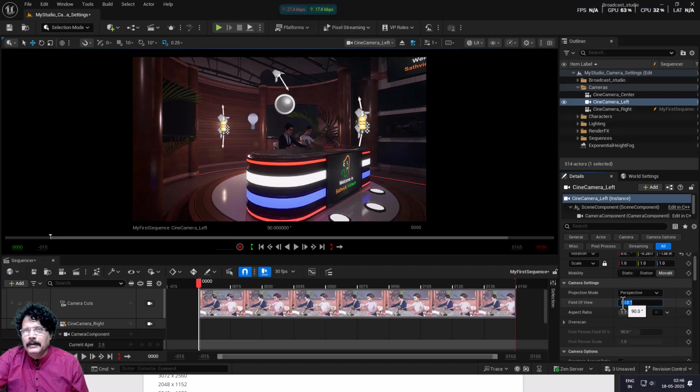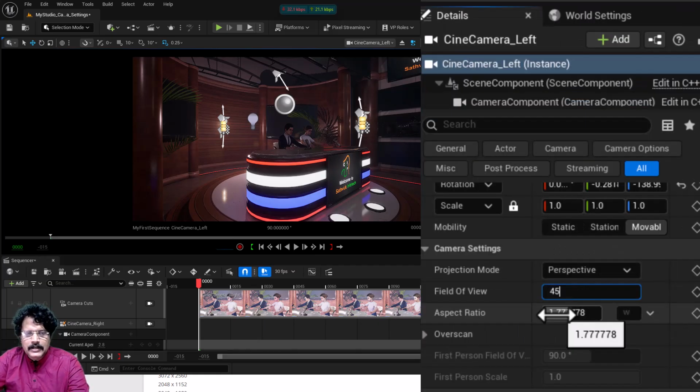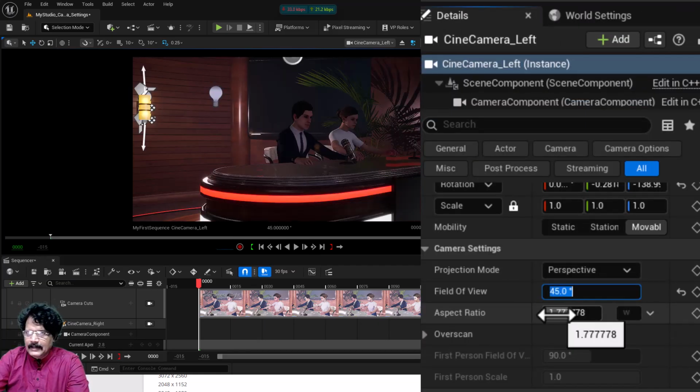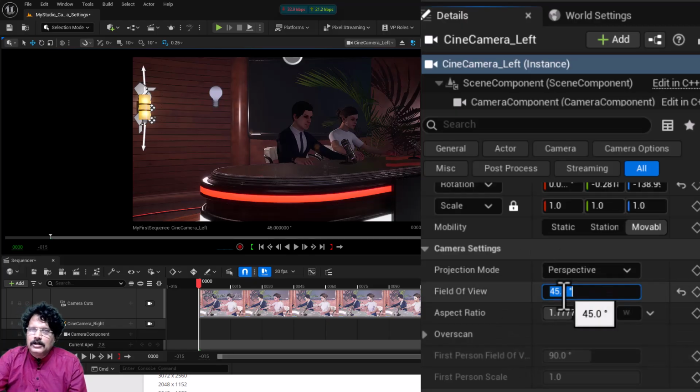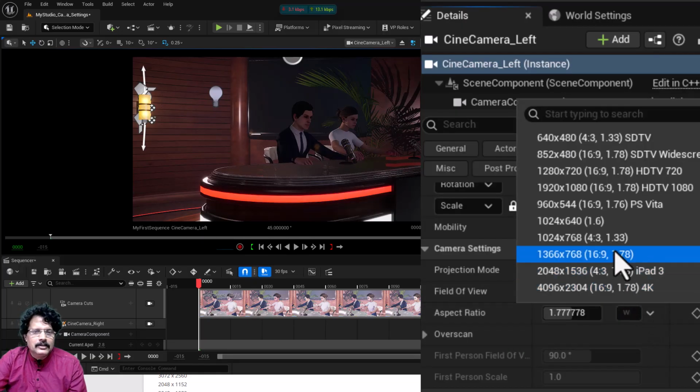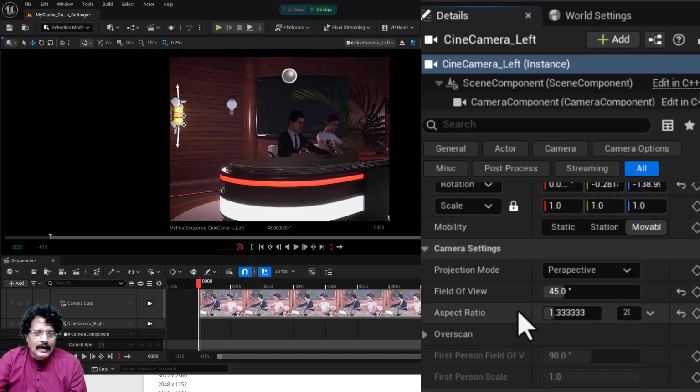I want a normal lens, so I am going to set its field of view to 45 degrees. We are going to discuss what this field of view is in our next session. Here I cannot set my width and height, but you have an option where I can choose various options over here. Say I can choose iPad 3 here and I get the view. So like this I can set it.